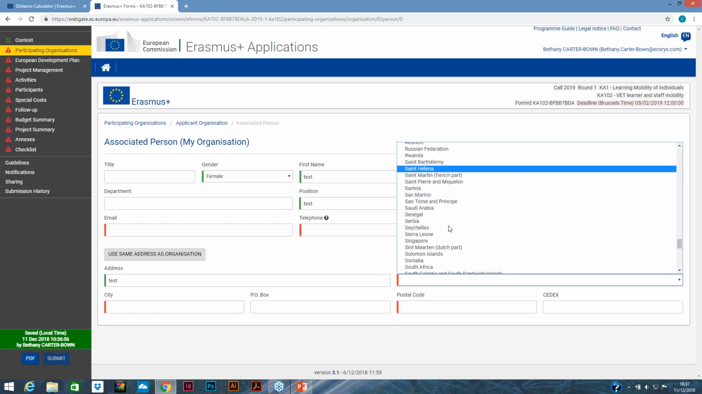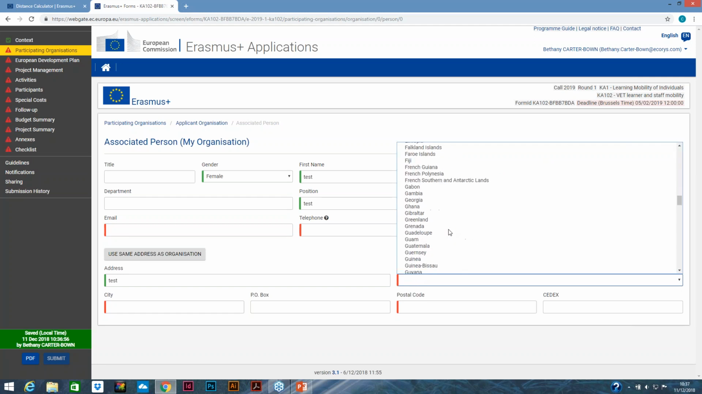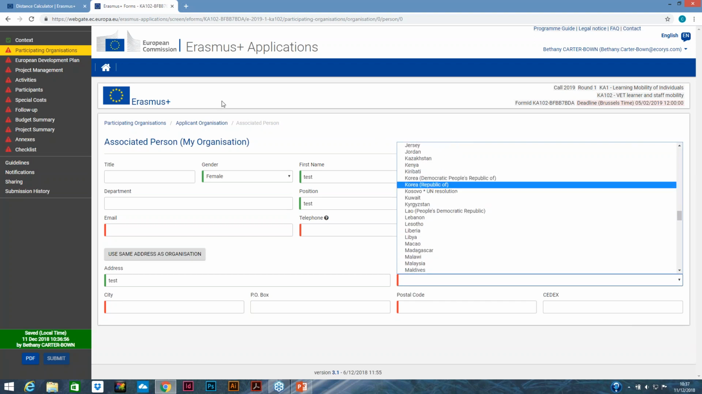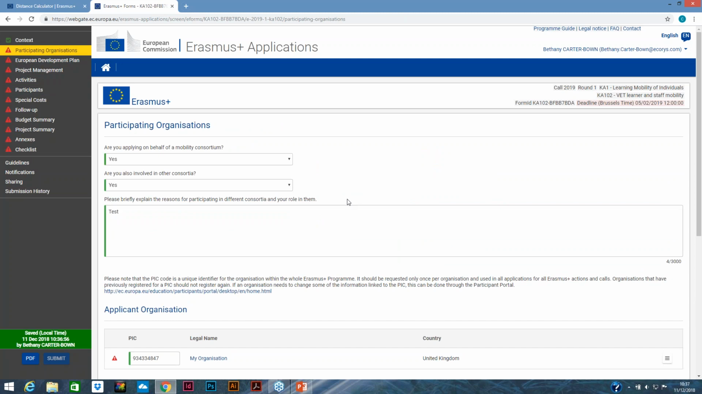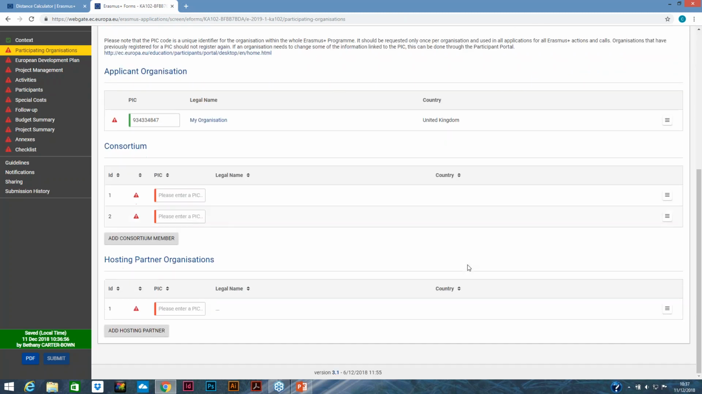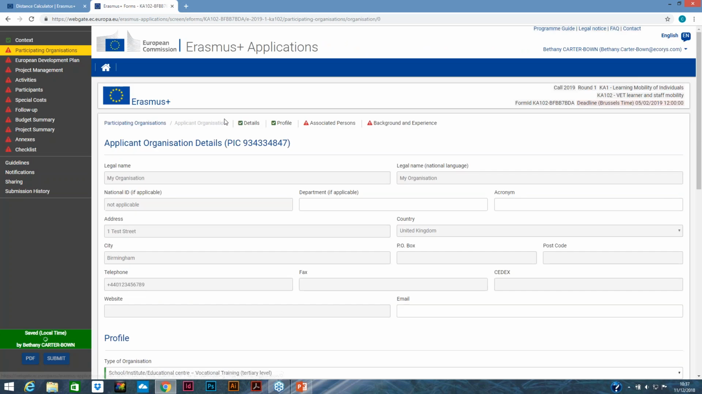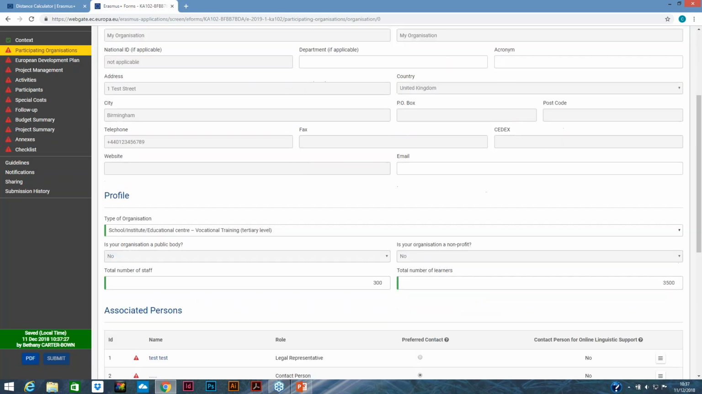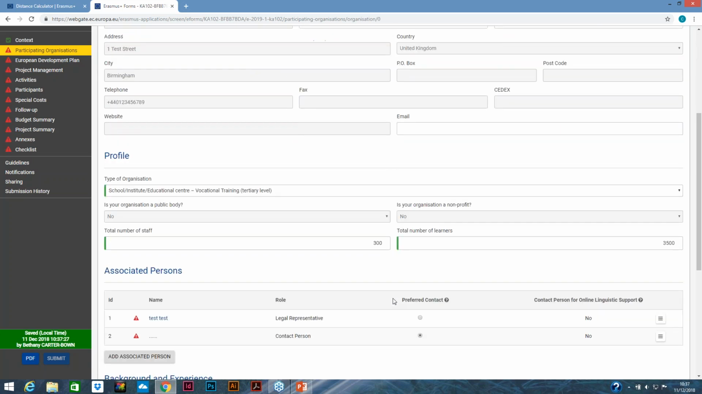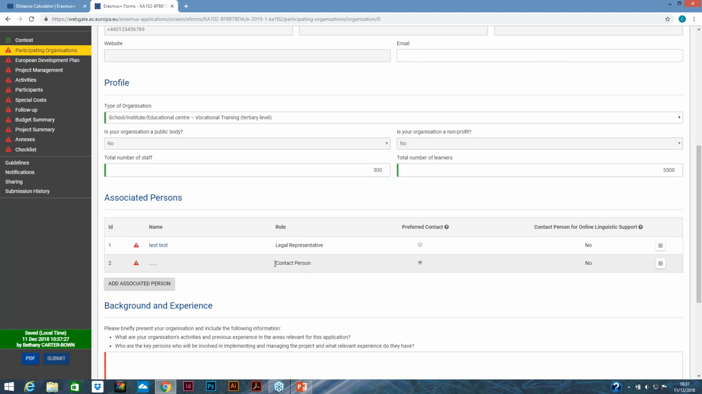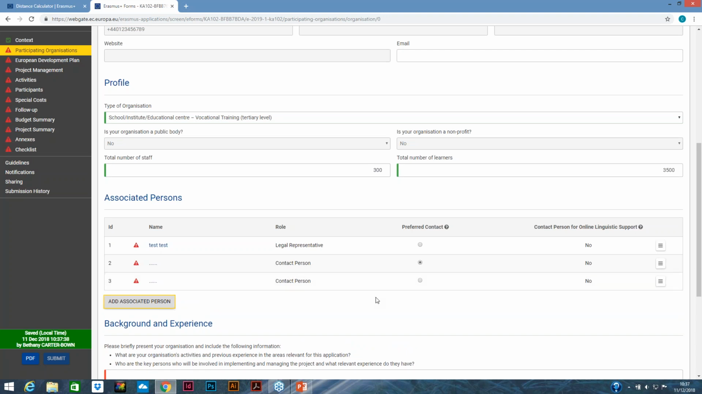So when you go back to participating organisations, and you go back into your applicant organisation, you can see that you can add an associated person. This is recommended so that your organisation can remain in contact with the UK National Agency in cases where the preferred contact person is absent or unavailable for whatever reason.